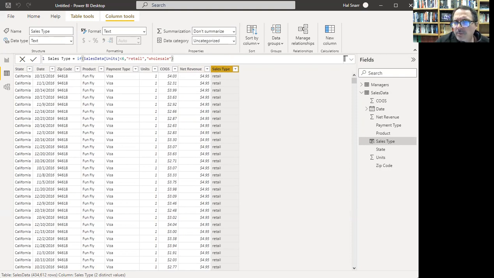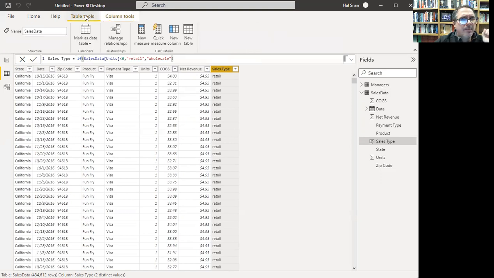All right, so the next thing we want is measures. Now, measures are different than columns. Measures allow you to sum by category, right? So if we wanted to compare our total net revenue for retail sales versus wholesale sales, we'd need a measure. So we're going to create a measure called total revenue. We're going to click on Table Tools. We want to click on New Measure, right?